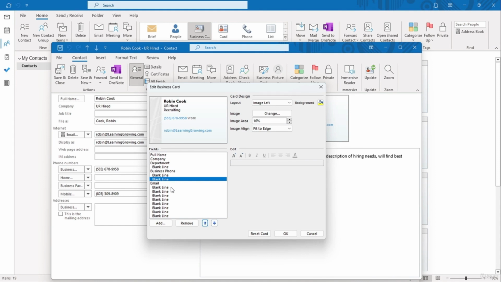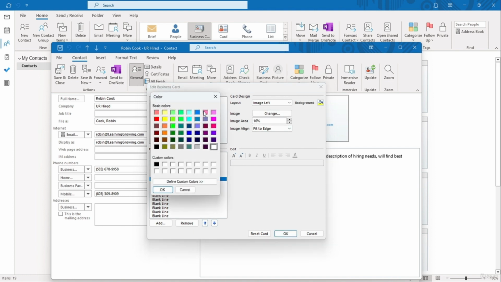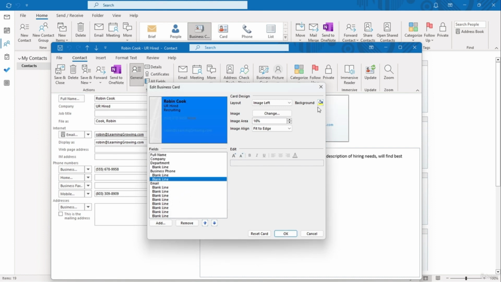We also have options where we can change the background and even put in an image, and then decide if you want the image on the left or the right, or how much of that area you want it to be. We're designing an entire business card. Exactly. How about we pick a Robin Egg Blue? That should look nice. Ooh, maybe that wasn't a good color after all.